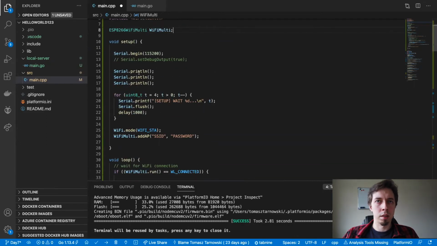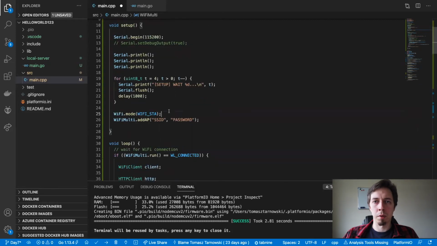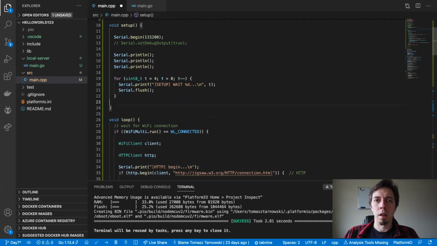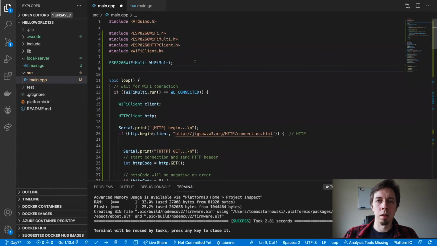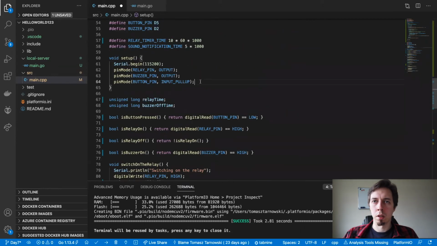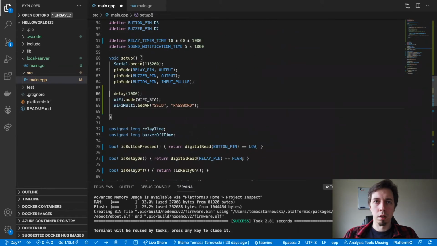Then the setup function from the example. What we really care about at this point is we can do delay, right? Have some sort of separation at the beginning. And Wi-Fi mode, Wi-Fi stationary, I think. And the access points. Add access points. Okay, so these are the, I'm just gonna move those lines to my setup function. Cool.